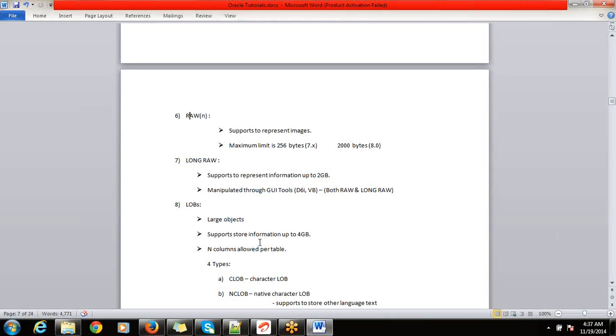VB can be treated as a UI tool where the backend you can configure with the Oracle database. So with the help of VB, you can insert images into Oracle database. Images or videos, even text documents also you can insert into database. To insert such images and videos, you need UI tools. That UI tool may be Visual Basic or Developer 6i, Developer 9i, which is an Oracle product, generally used for forms development and reports development. These are the GUI tools. Okay?